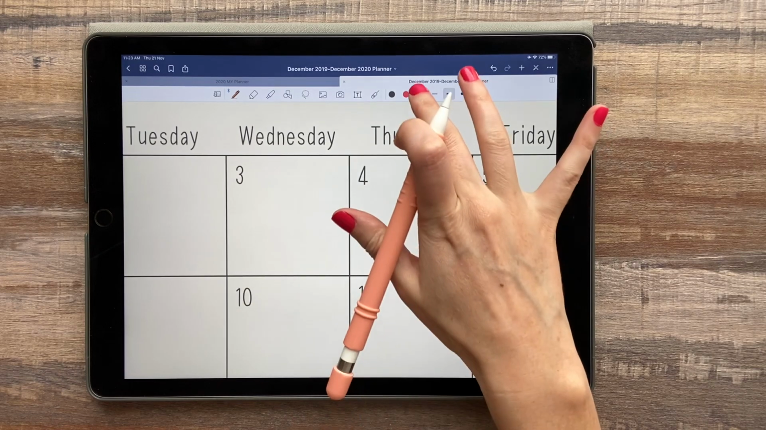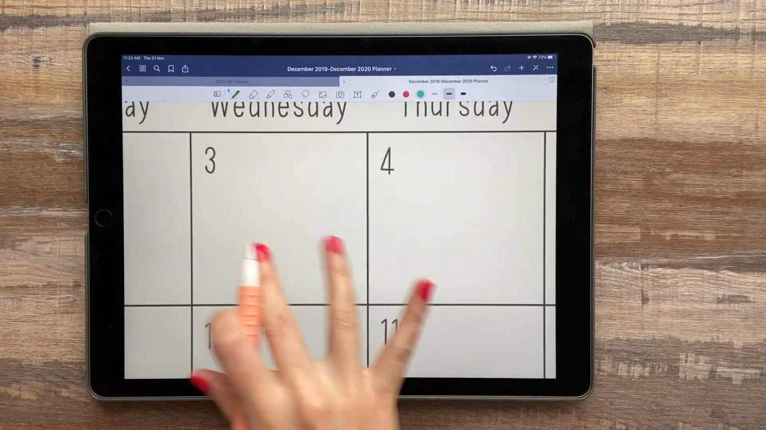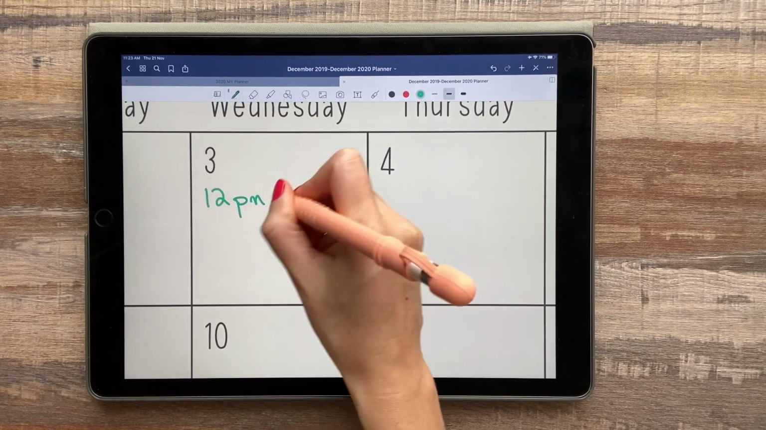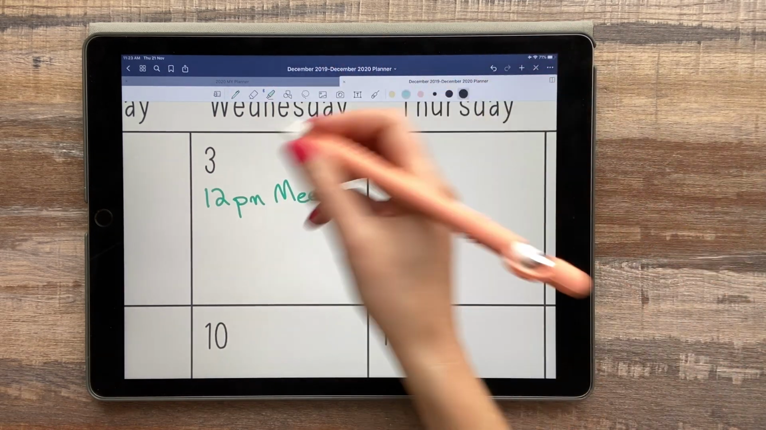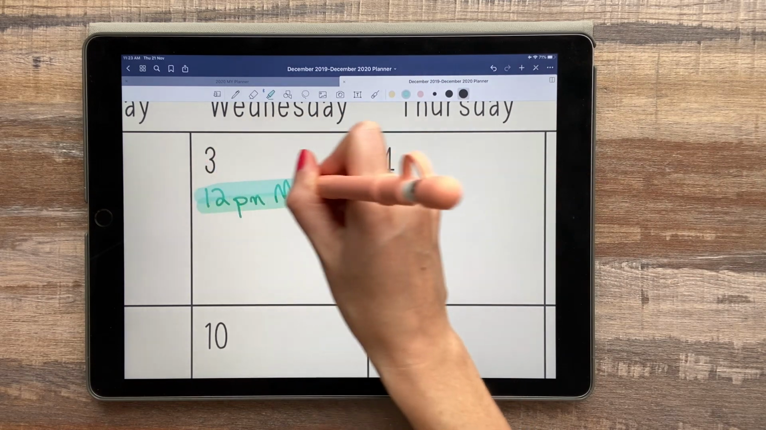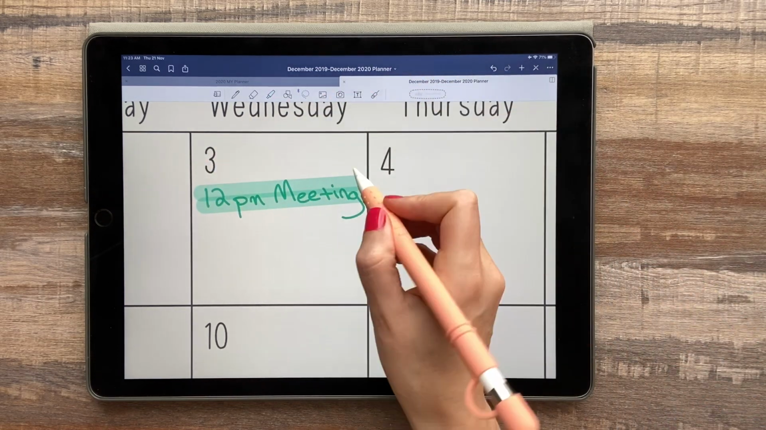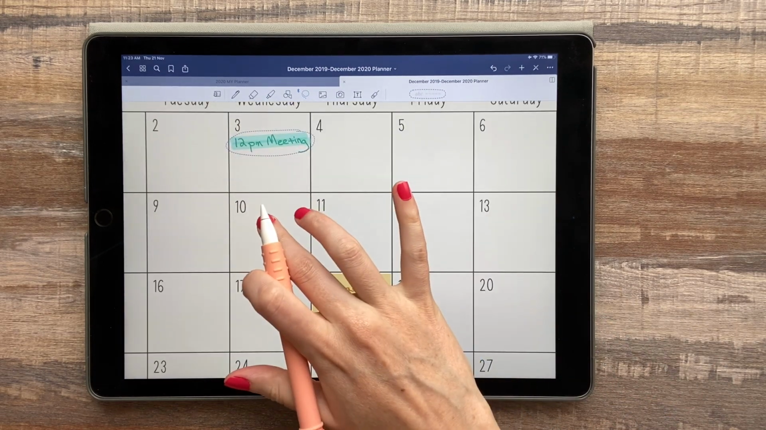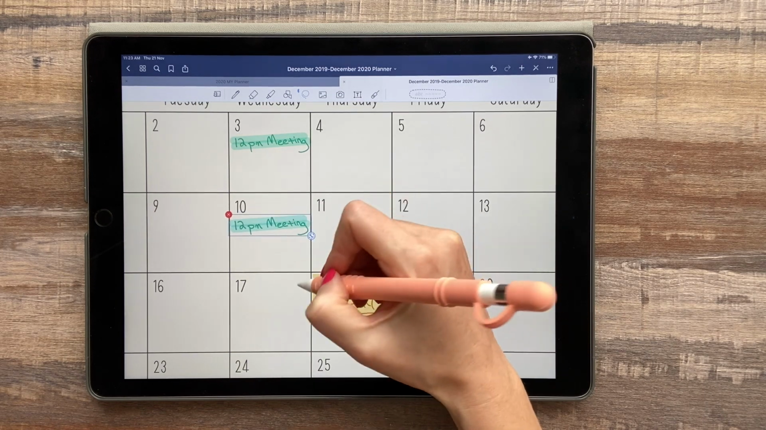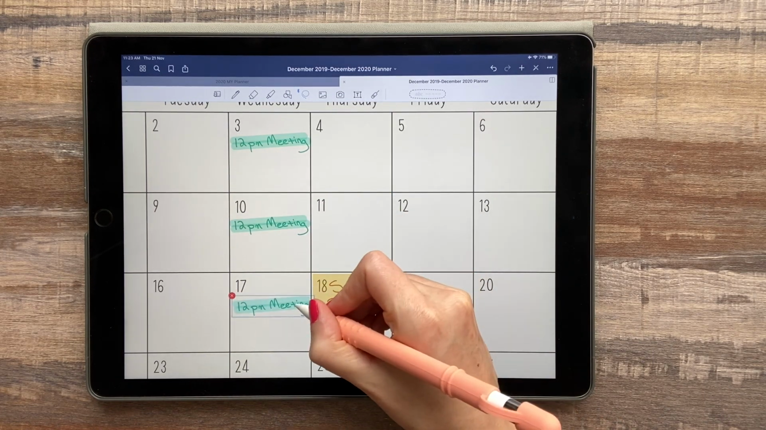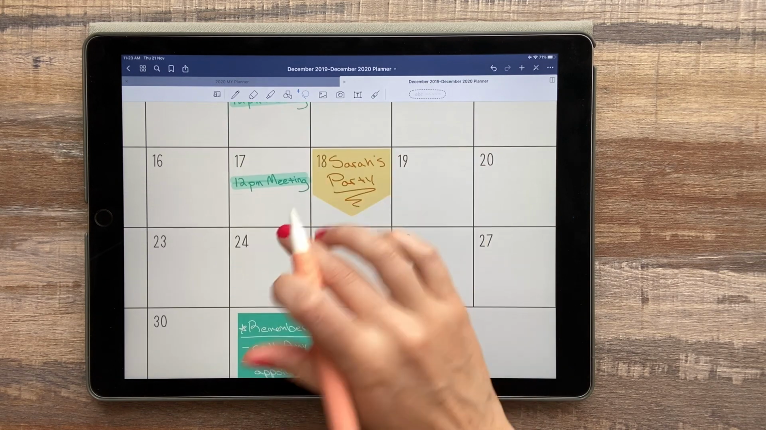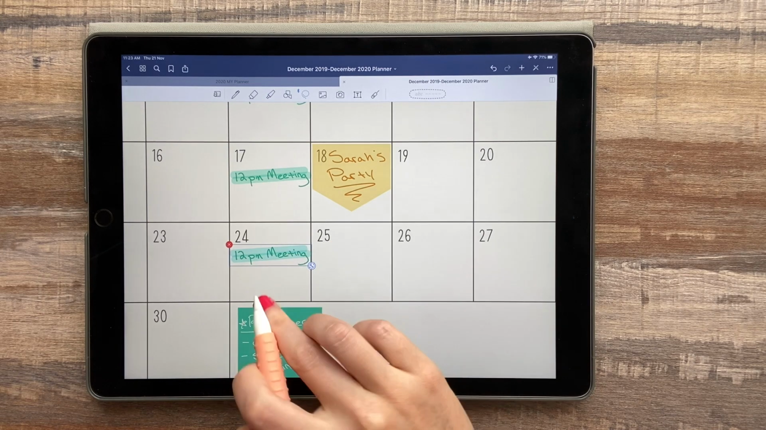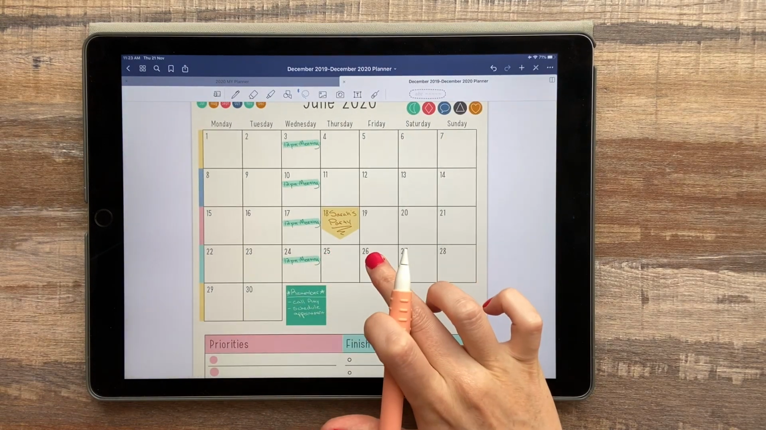Another thing you might do is add some recurring events. So let's say you have a meeting every day at the same time. I'll also add a highlight to that because it's an important meeting. And then I'll grab my lasso, circle that, copy, and then I can just paste this down on each Wednesday. And you'll see that it pastes wherever you put your finger down and tap paste. So you can get it pretty close to being in place by putting your finger down in the right spot.